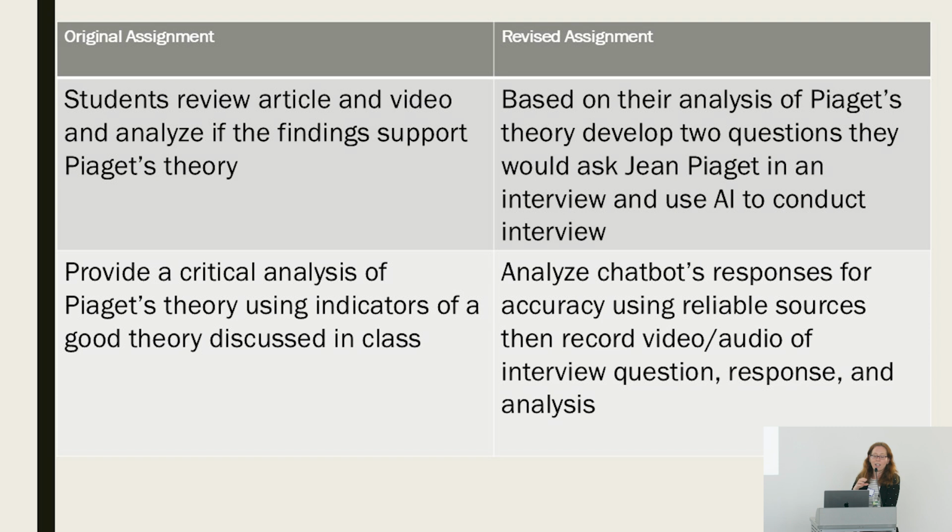And then they have to provide a critical analysis of Piaget's theory using what they learned in the literature and the video and considering the indicators of a good theory that we discuss in class.